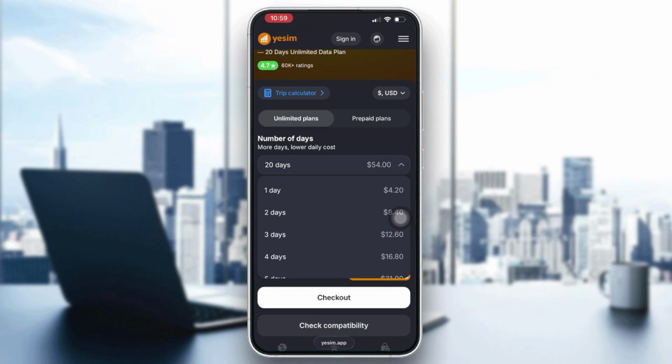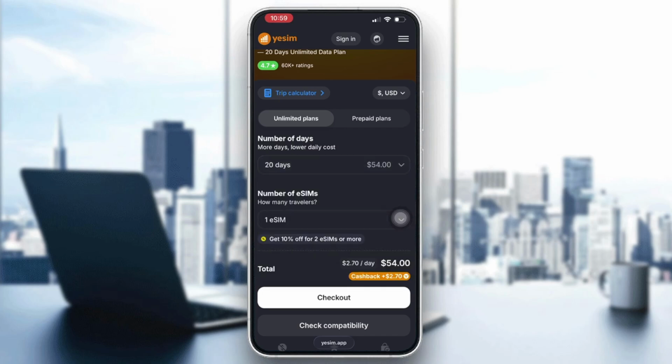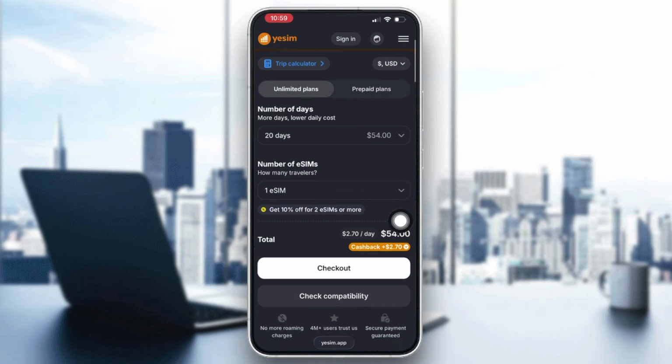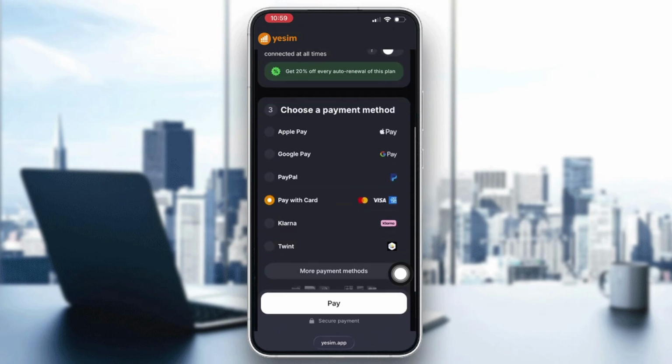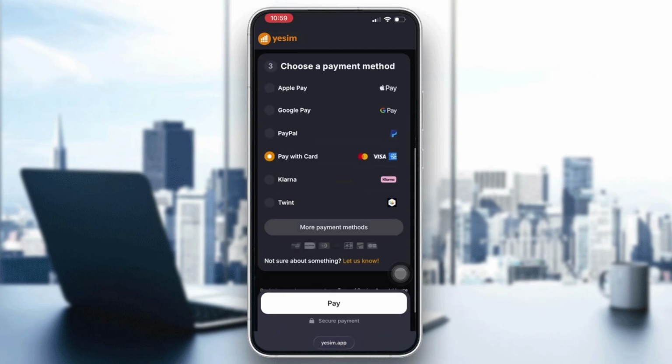Select the number of the days that you will stay in Sweden, and then go and choose the number of the eSIMs. So you get 10% off for 2 eSIMs or more. Then go with the checkout. So now, guys, you will need to choose the payments method. Then just go with pay right here.